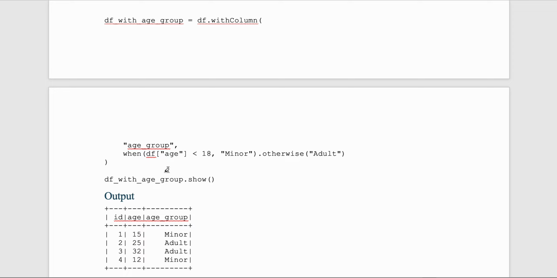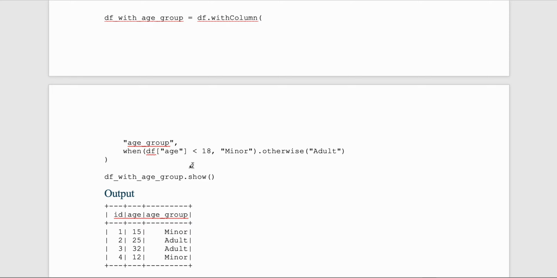If we want to assign some more conditions, we can add them here also, like when df.age less than 18, and similarly df.age greater than 18, something like that, and whatever value you want to assign, you can assign.